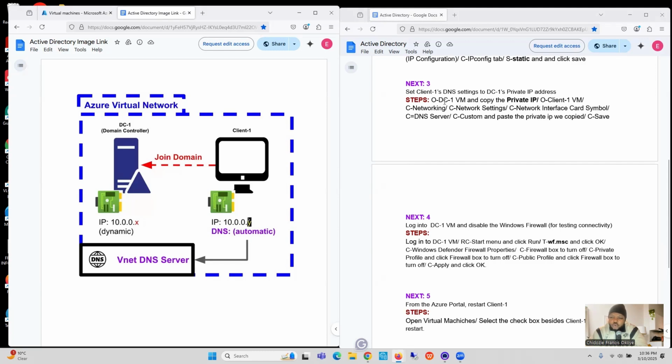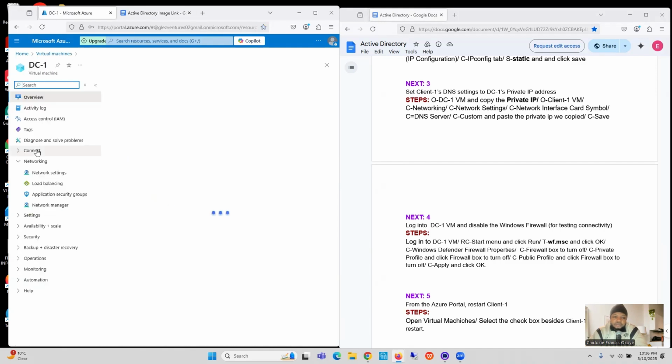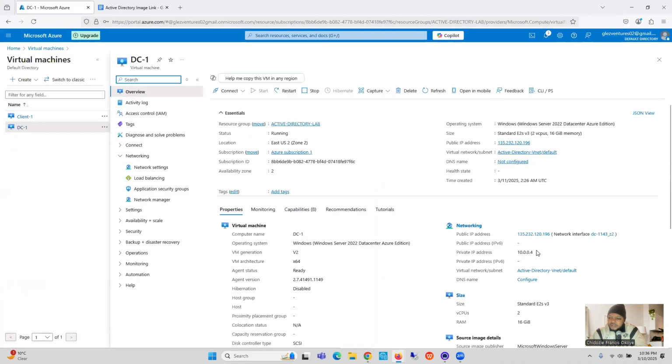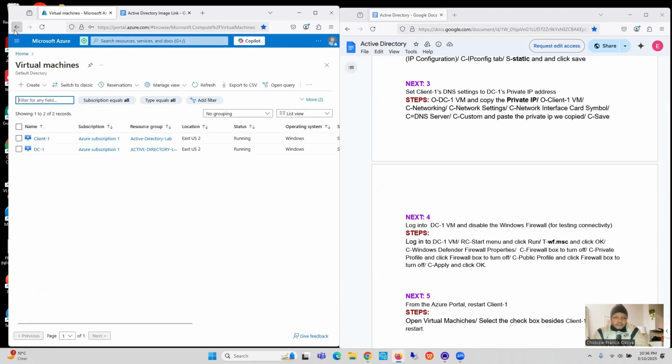Okay, so to do that, we're going to open a domain controller VM and copy the private IP address, okay? So that's what we're going to do. So we're going to open our DC1, click on DC1. To copy the private IP address, I will want to expand this. Just slowly copy it. Control-C, okay? And then I'm going to minimize it back. And then I'm going to go back and open client 1, okay? Click on it.